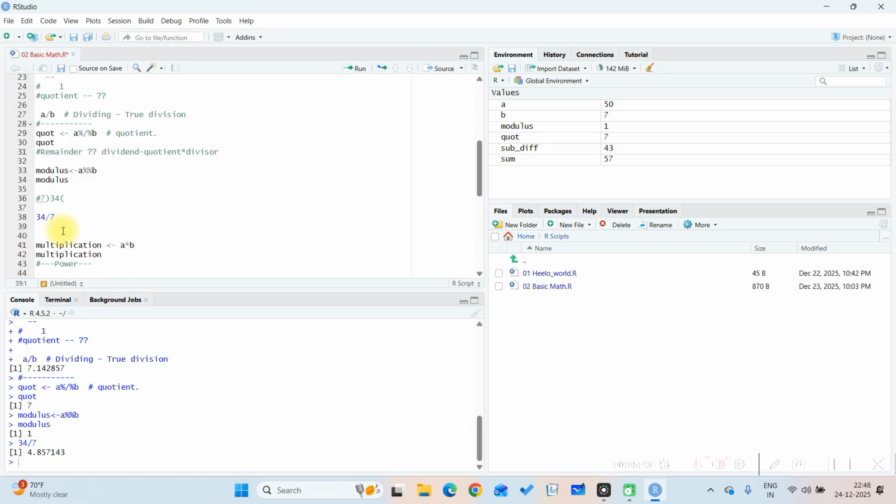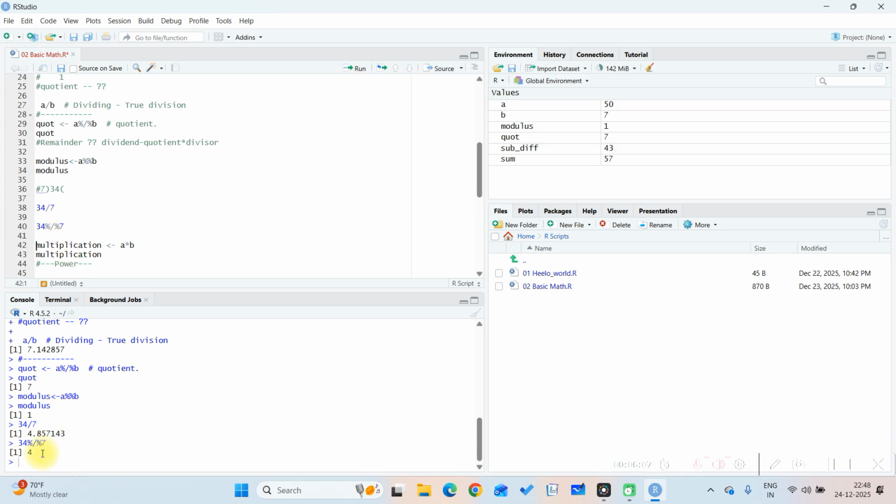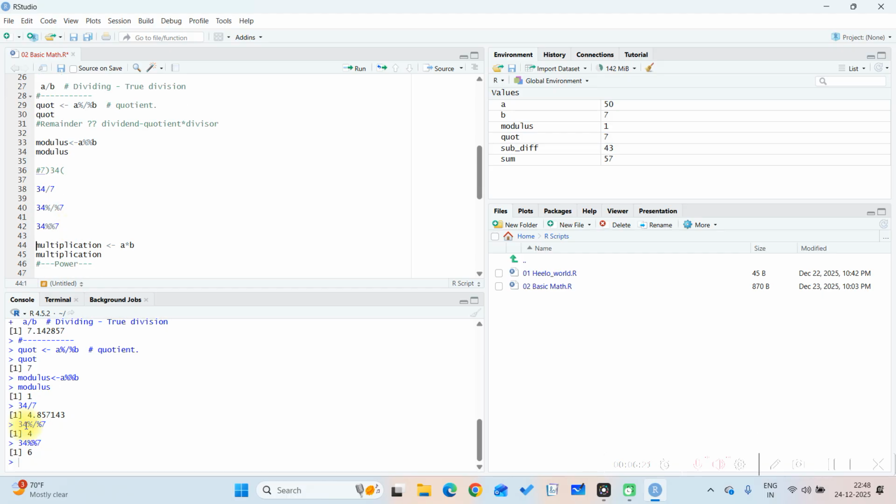For me to achieve the quotient of 34 divided by 7, 7 fours are 28, so I should get 4 as my output. What I will do is 34 %/% 7, and hence I should get a 4. Here you can see my result is 4. What if I want to get the remainder? For that, 34 %% 7, and hopefully my result should be 6. And here we are, 34 %% 7 is 6.